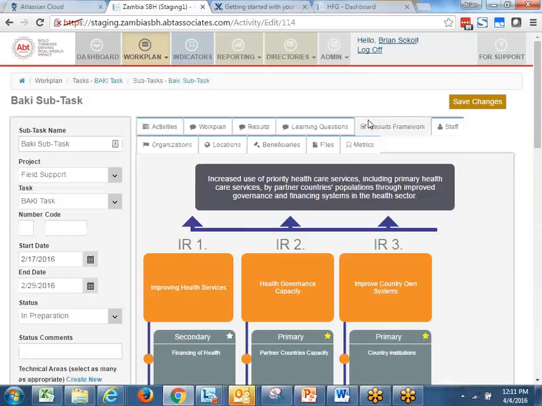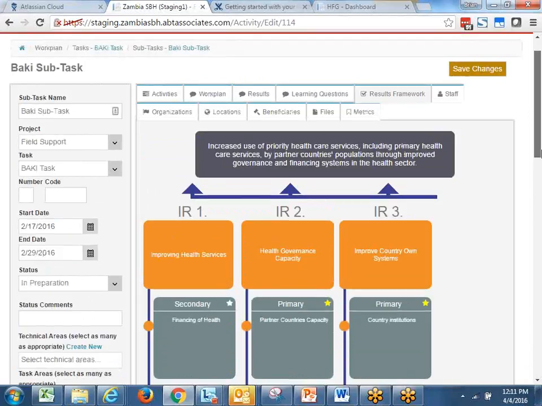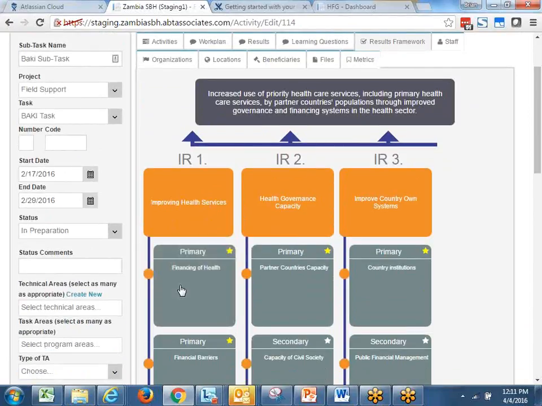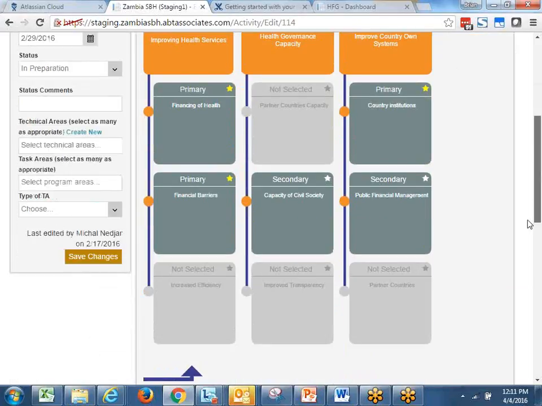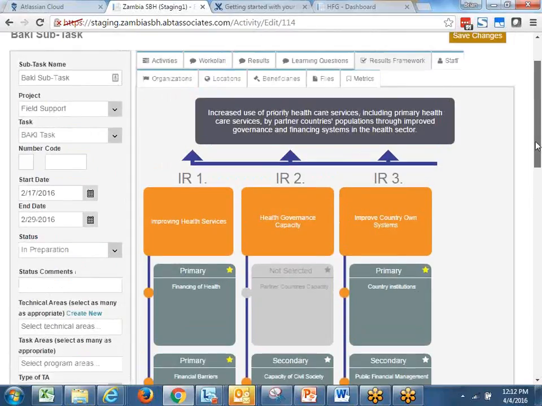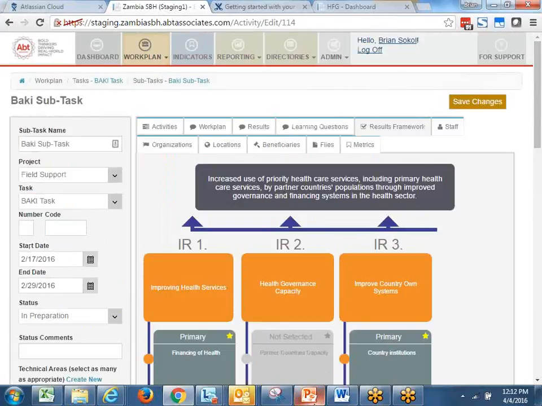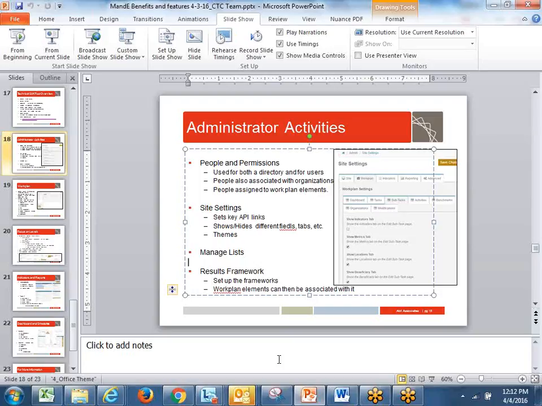So in order to associate them, the interface is pretty nice. They just say this particular task or subtask in the results framework is associated with this one, primary, not associated with this one. It can be primary, or associated, like it's primarily working on this, but also has secondary benefits of increasing the capacity of civil society to do health governance. That's basically all they have to do to associate it with the results framework. So that's pretty straightforward from both a user interface and a coding perspective.